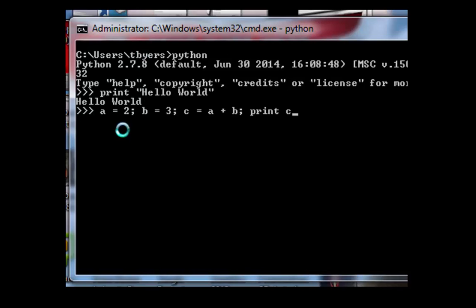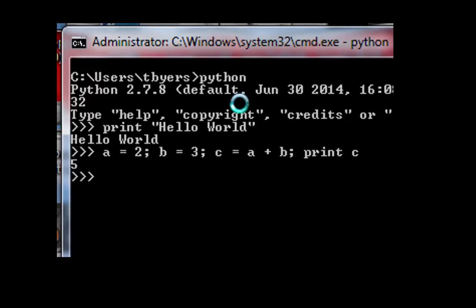Now, let's try a little math. On the screen in your Python window at the command prompt, go ahead and enter a = 2; b = 3; c = a + b; print c. Notice that we can list several different Python commands on one line, and we separate them by a semicolon. When you press enter, there's the solution, 5.